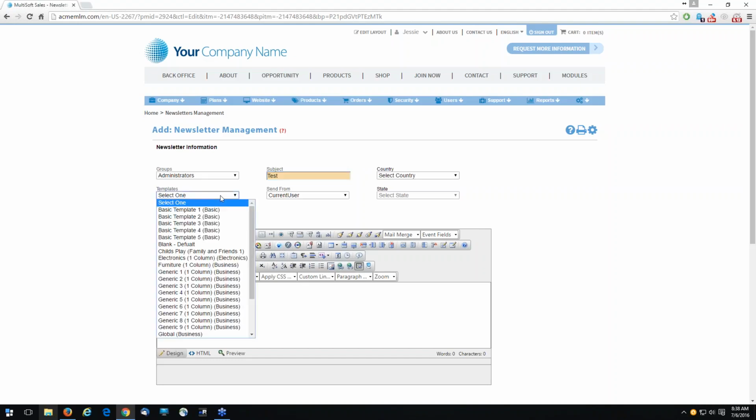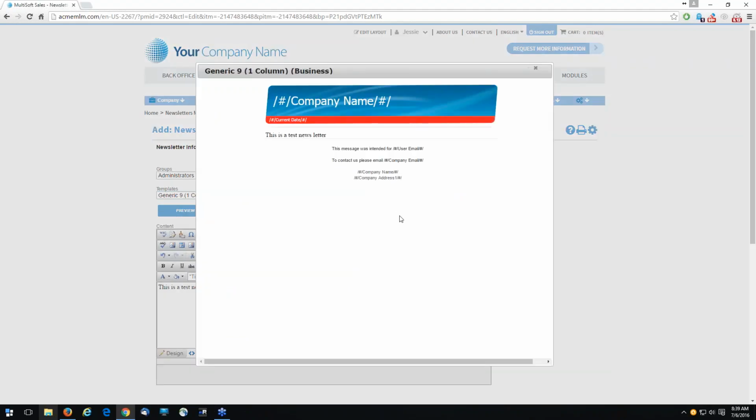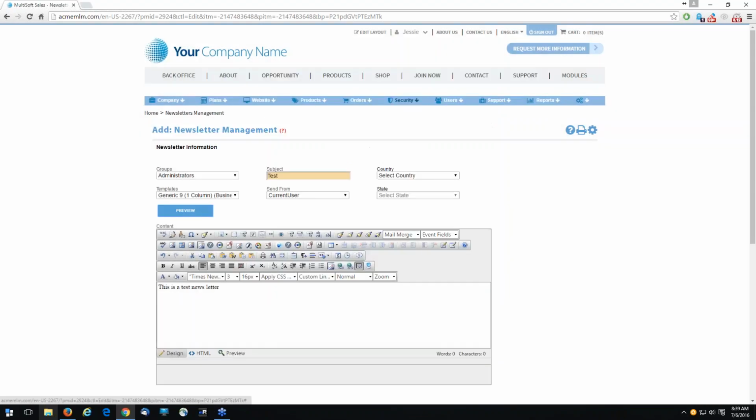All right, so under templates, this is where you're going to select the template for your newsletter. So let's say I want to select generic 9. Okay, so once I add my content, now I could click on preview, and it's going to give you a preview of how this is going to be received. The mail merge variables is not going to appear while we're seeing here. The actual information of the company is going to be displayed in the actual email. So remember, that's just a simple preview of how the template is going to appear along with your content.